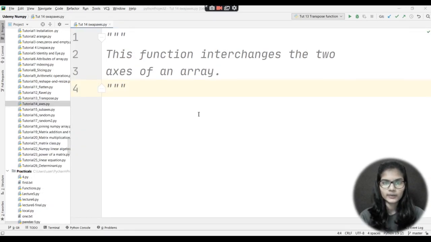Today we are going to discuss another function, that is swapaxes. This is a function in the NumPy library, which helps us interchange two axes of an array. This function which we are going to deal with, swapaxes, basically helps us interchange the two axes of an array.